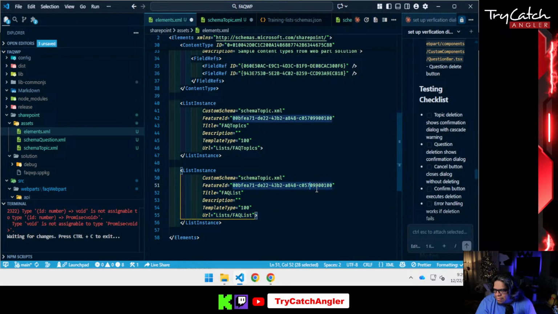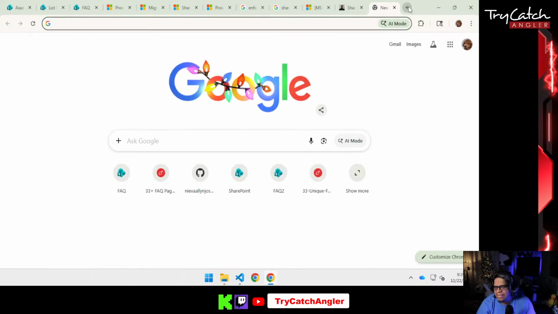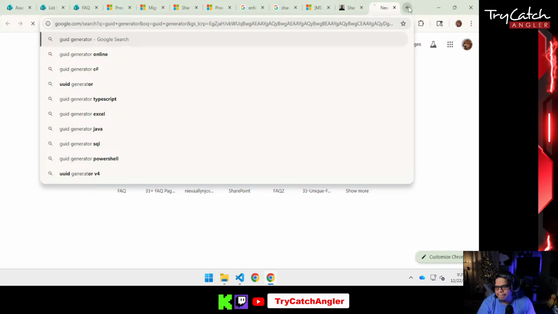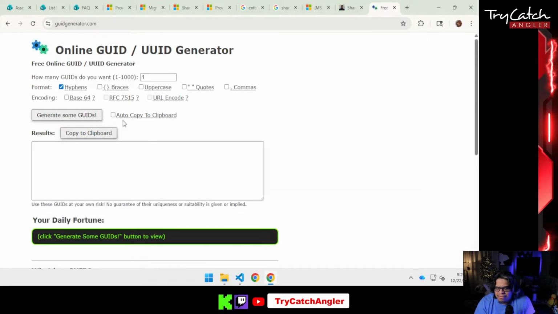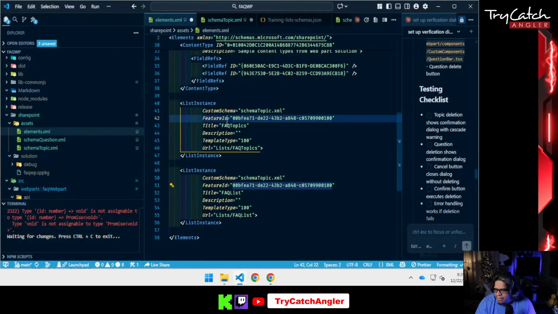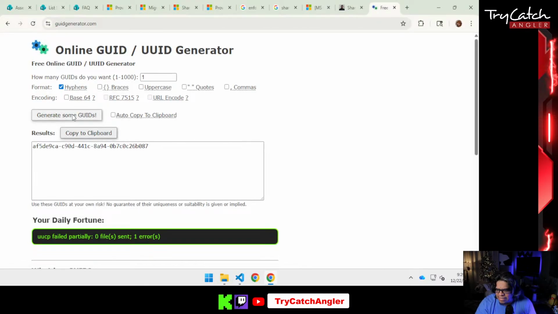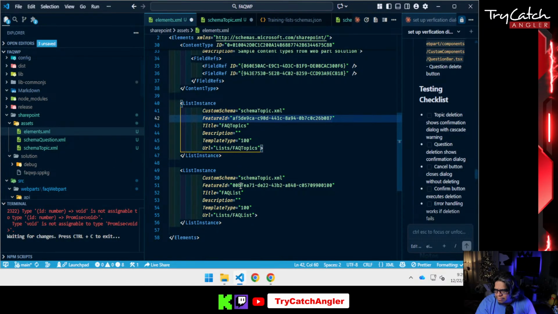And also we want to create a new feature ID that's different. So I usually do a GUID generator. So I go here and I go to free online GUID, and then I just copy the clipboard, and I go ahead and get rid of these as just general standard practice. And here's our next one. So now I have my two random GUIDs, my FAQ topic and my FAQ list. All right. So we have both of our lists.